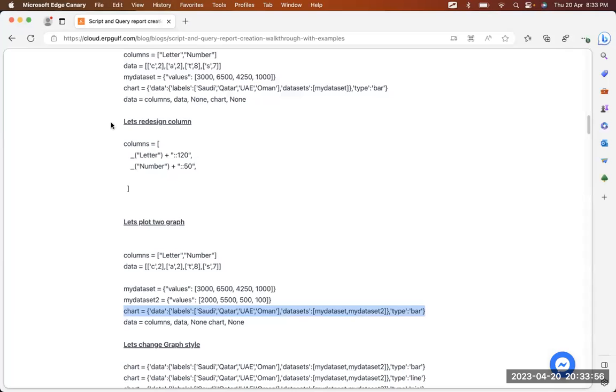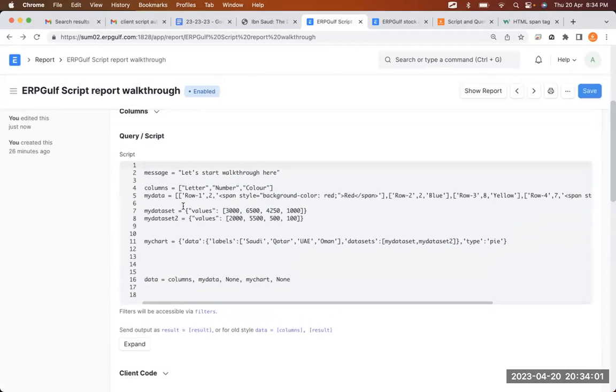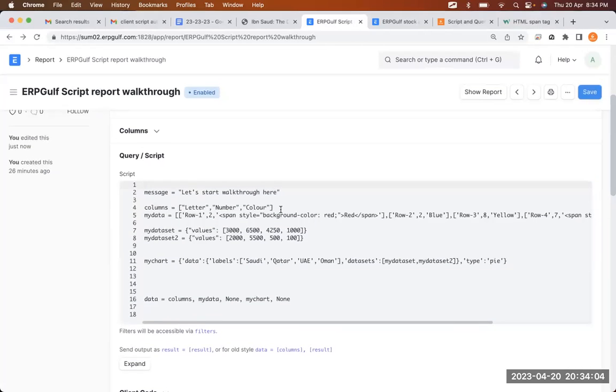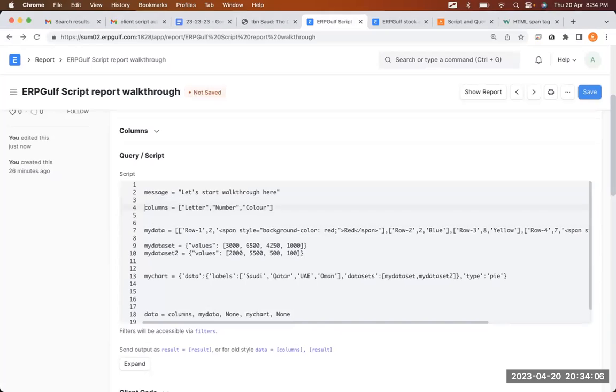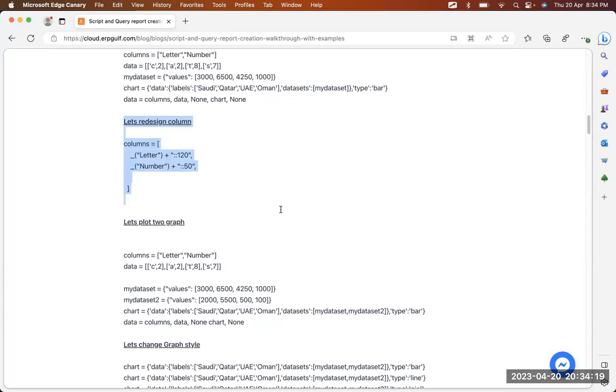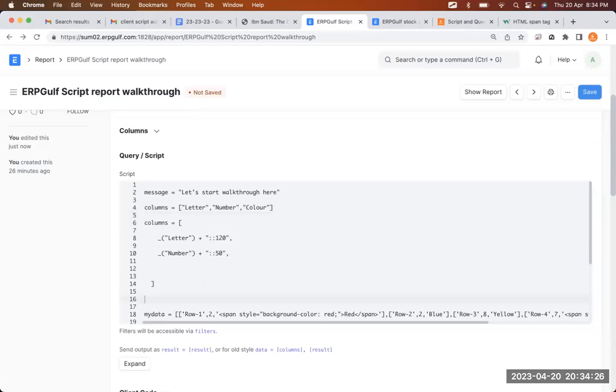Let us redesign the columns. What I told you when we were doing this column, I just put a list. This list may not be enough. For example, you need one column big, one column small, like in Excel. So you can put it like this. What will happen? Letter, number, and color, right?